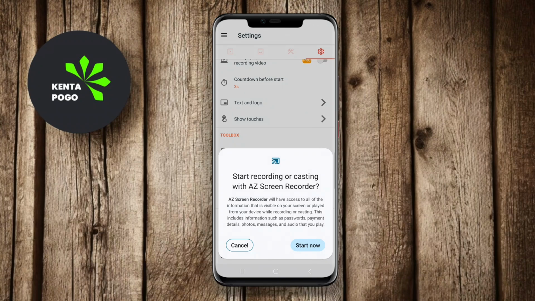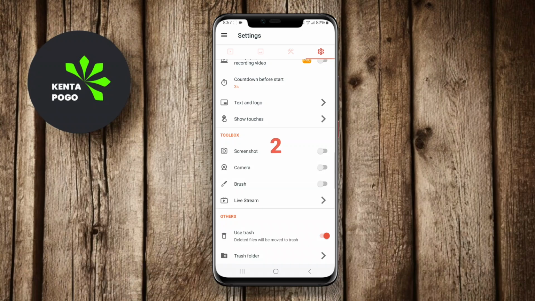Users can also record in various resolutions and bit rates, making it a versatile choice for gaming, tutorials, or any screen activity.